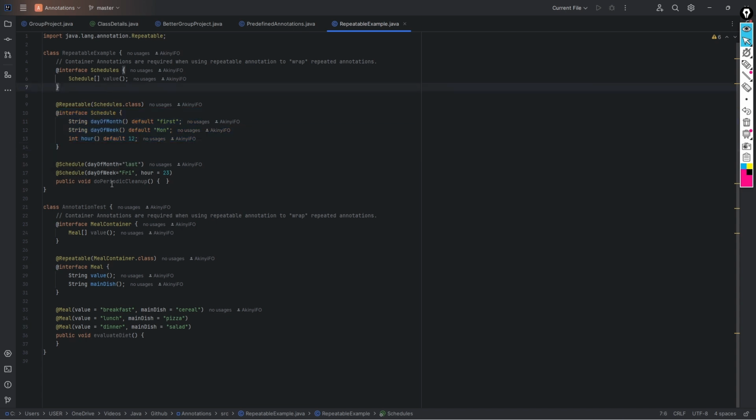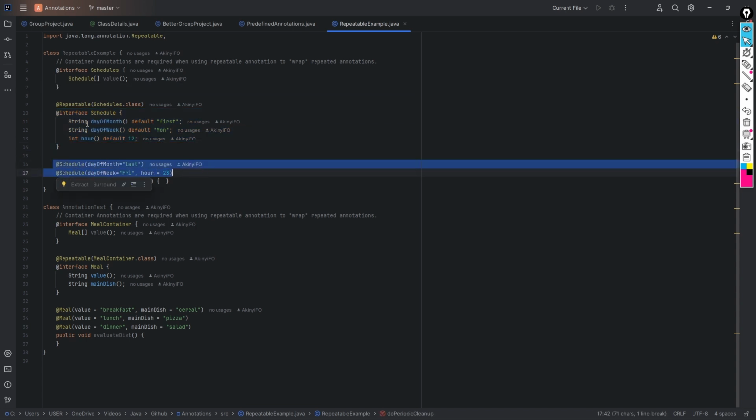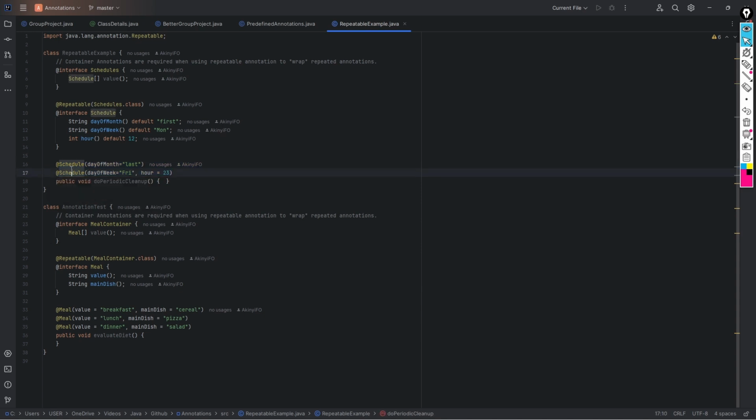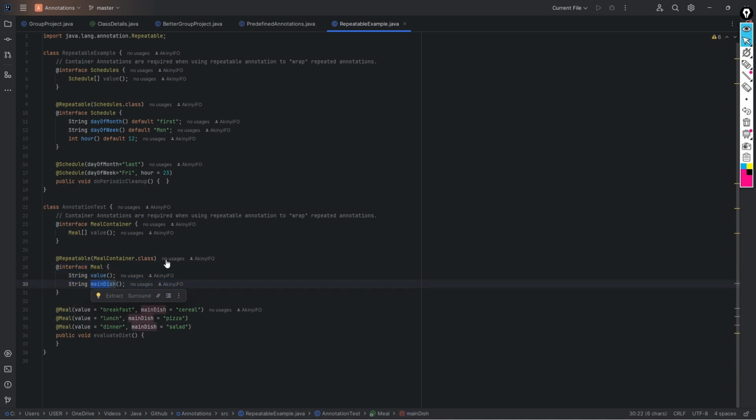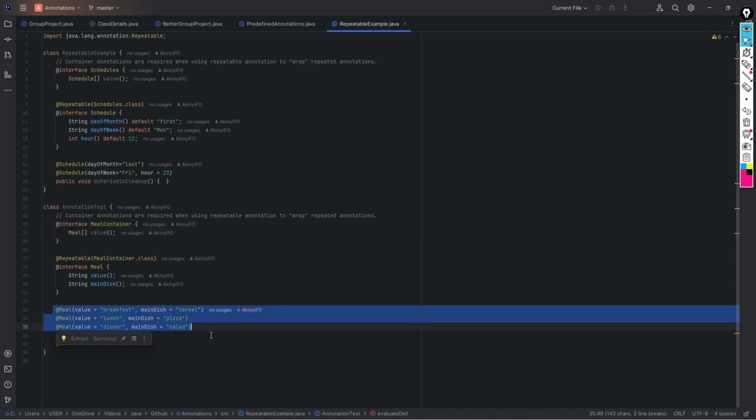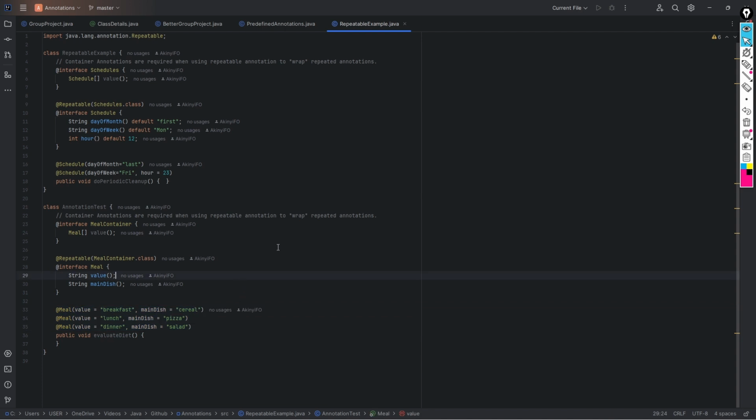Okay, and then you can now use it like this. So you can work with Schedule multiple times on the same type, like the way we are doing it in this method. Another example is with the meals. So we have different meals. You create your Meal annotation here, with value and the main dish, and then you create its container, MealContainer, with meals. Then you can use it as multiple annotations. That is how it's created, and that's how you use it.